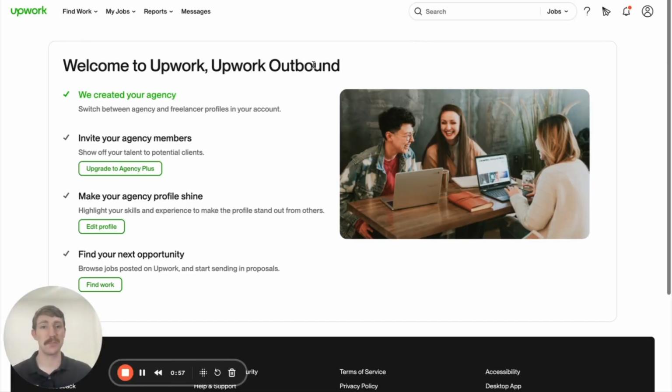And then that is pretty much all there is to it, guys, right? You can see here, if you want to upgrade, you can upgrade and then invite other members to be a part of your agency. And that process is actually really simple. All you're going to do is press invite, enter in their email, and then send them the invitation. And obviously, whoever you're inviting to be a part of your agency, they need to have a freelancer account on Upwork, right?